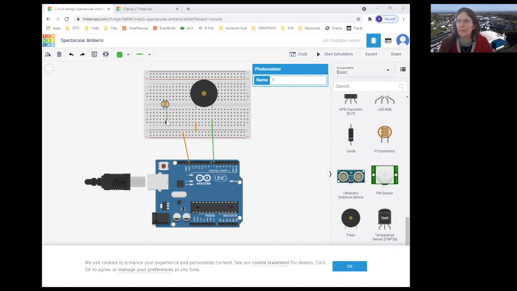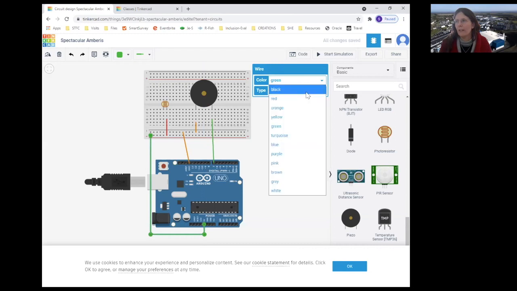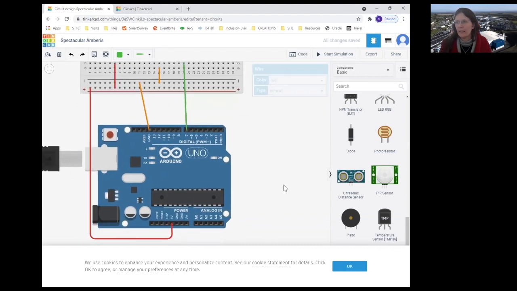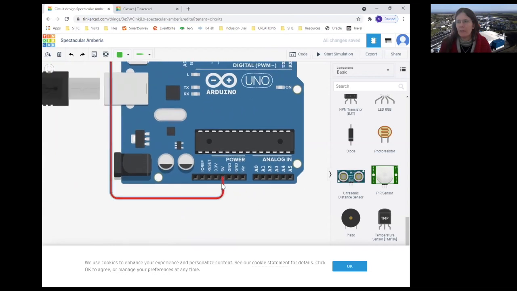So we're going to go from this leg of the photoresistor. I'm going to do a wire to the plus line here. And because it's going to go to the power, I'm going to turn my wire red. Okay, so it goes from there all the way to power. And then I want that power line to connect down to the 5-volt pin on my Arduino. I'm just going to zoom in for a minute so you can see that that red wire is going to the 5-volt pin. So that's the power.